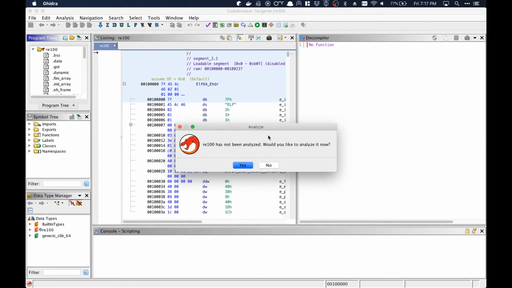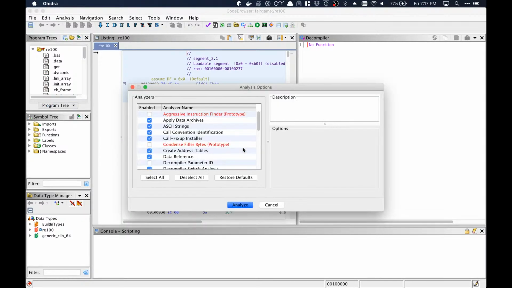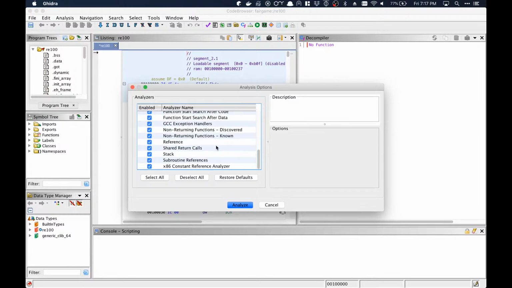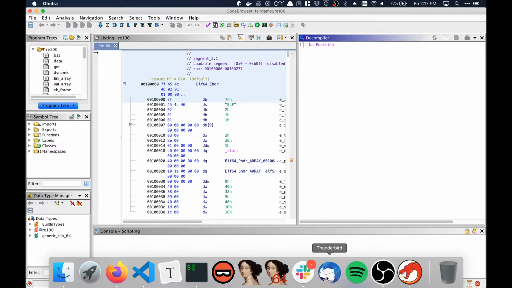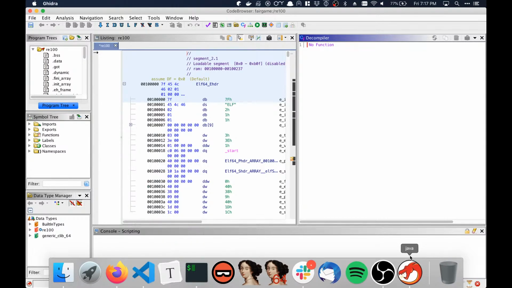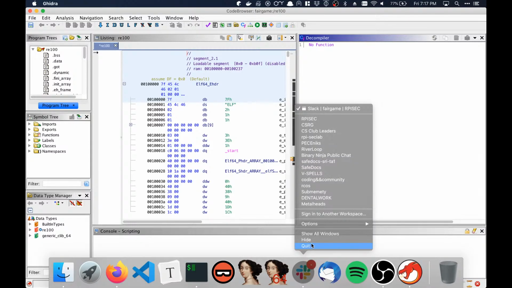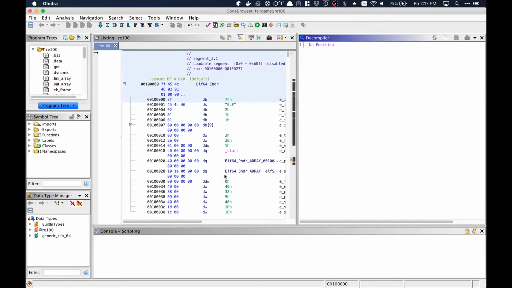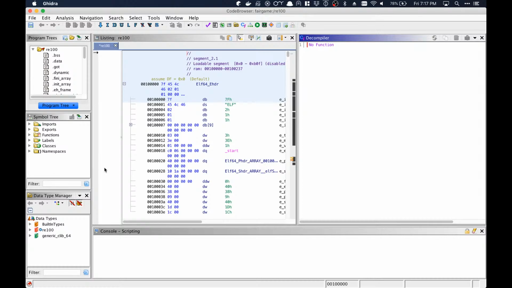And then it's going to say that it hasn't been analyzed yet. Would we like to analyze it now? We can just hit yes. Again, all of these default options are totally fine. We can hit analyze. Just close VS Code there. And after a couple of seconds, this should start to be populated a little bit more.